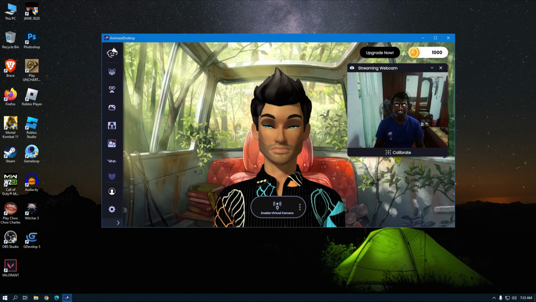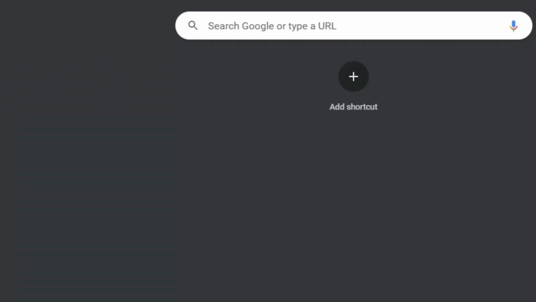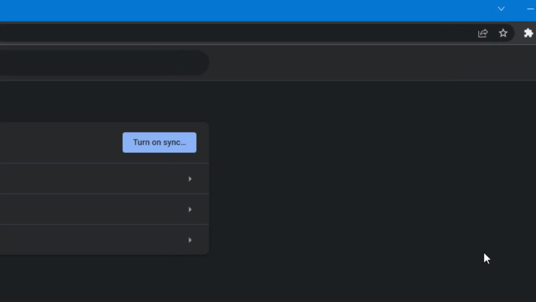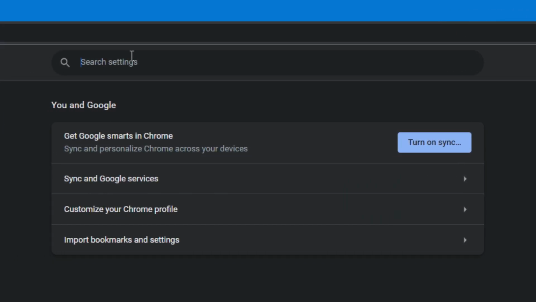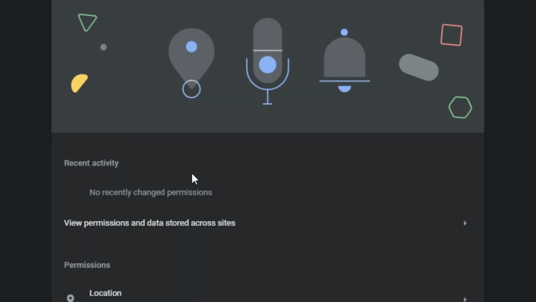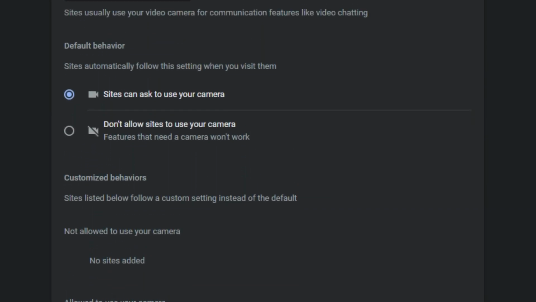After you have done all that, you have to enable the virtual camera in Animaze. After that, minimize your Animaze. Now open your browser. After that, open the browser settings. Now search for camera in the search bar. After that, go to the site settings and click on camera. Now select your Animaze virtual camera from the camera list.